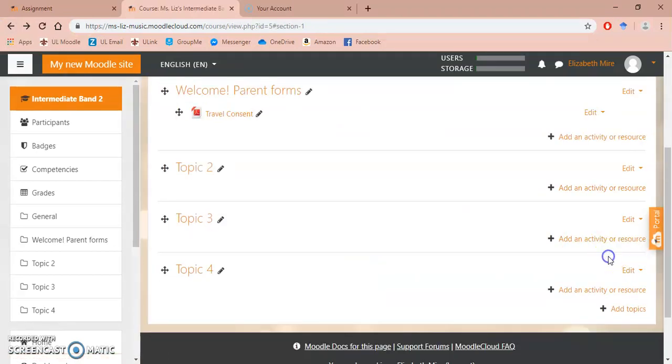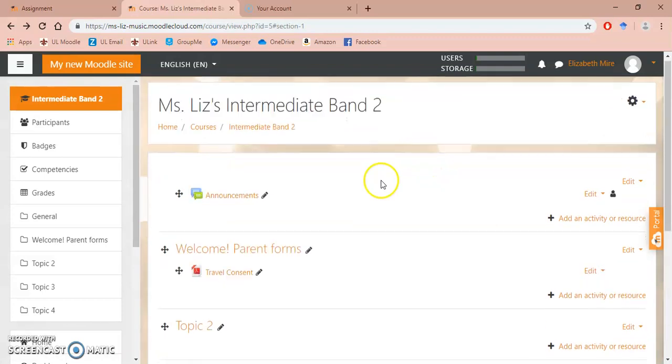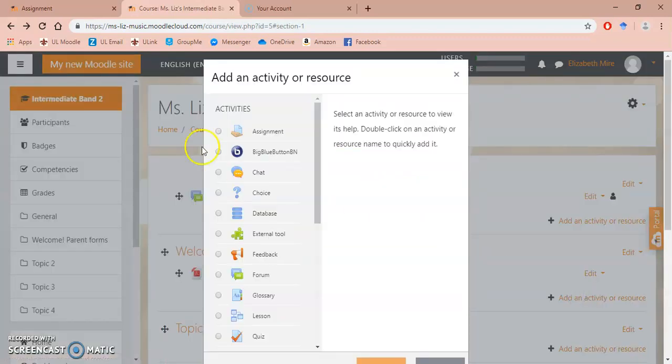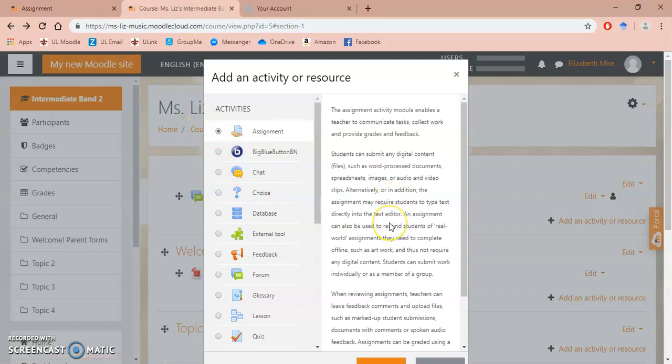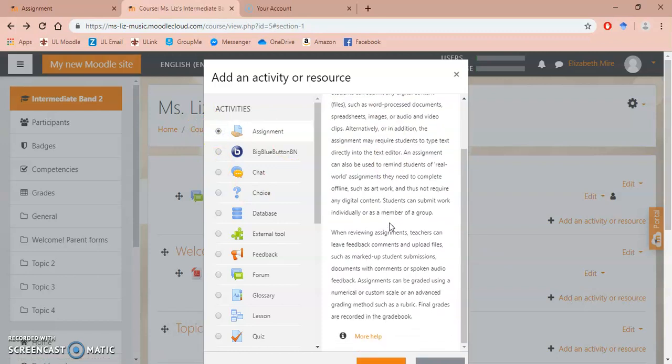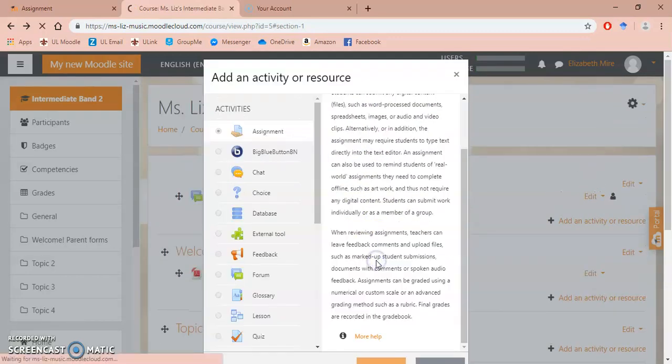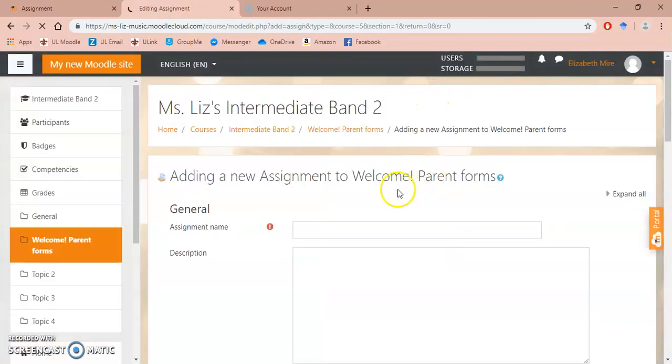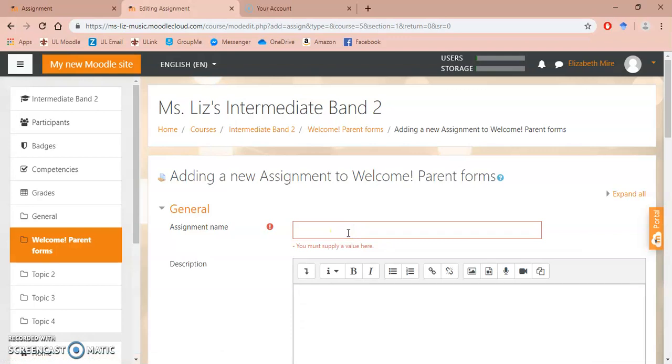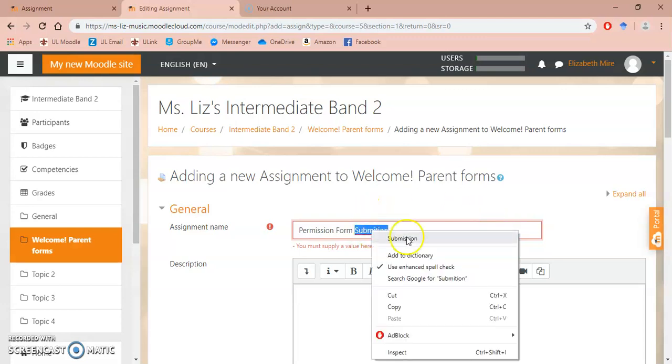And then I'm going to add under this same part an activity, an assignment. So this is going to be that the student had turned in the assignment, the parent consent form, kind of like an assignment to make sure that I do get everybody's permission forms. And so I'm going to click in the box. Okay. Permission form submission. I think I spelled it wrong. Yep, I did. There we go.